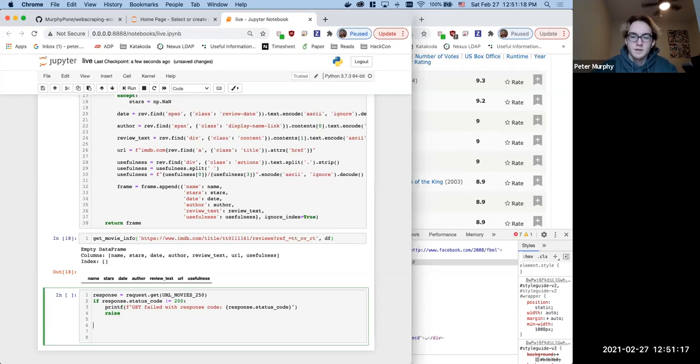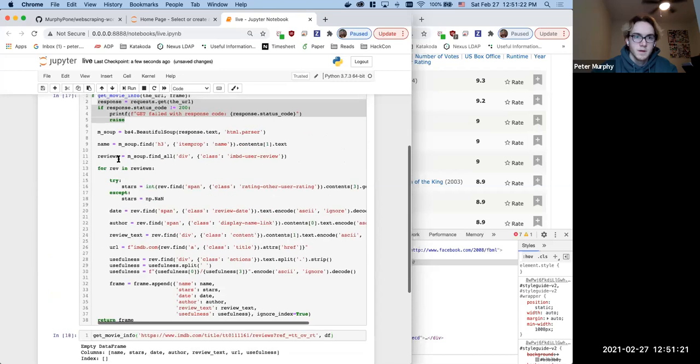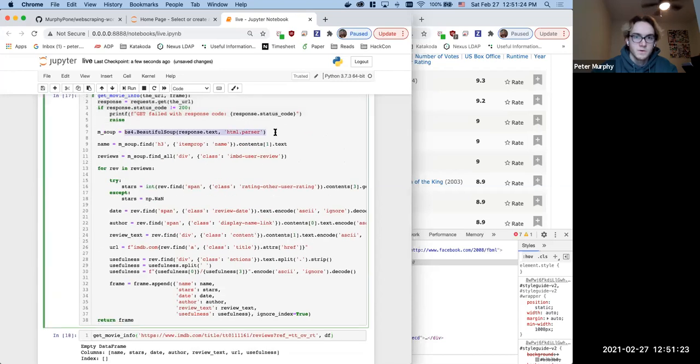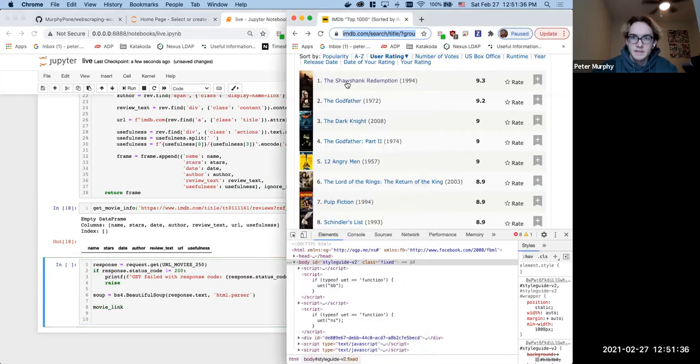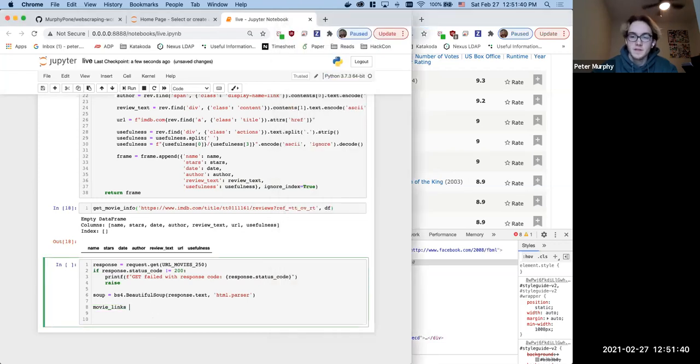Otherwise, let's keep chugging and we'll call soup equal to, I'm going to copy this as well, bs4.BeautifulSoup, and we're going to send in the response text using the HTML parser. And we're going to get all of the movie links, which are going to be the A tags inside of this, the blue purple links, right? So movie links is going to be a kind of disgusting list comprehension. Bear with me.